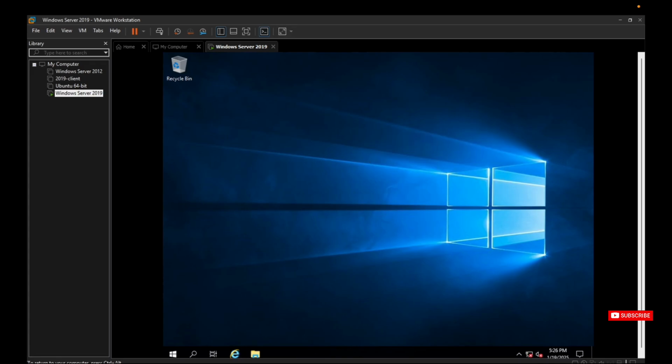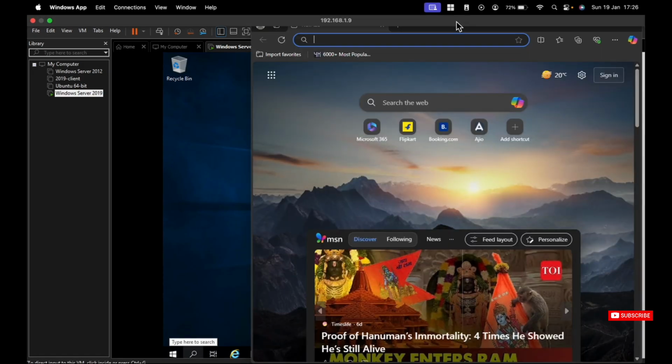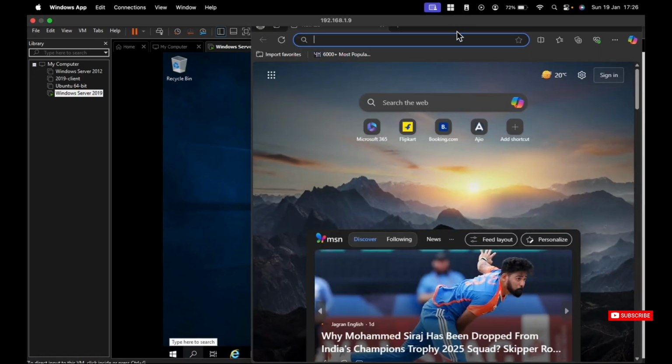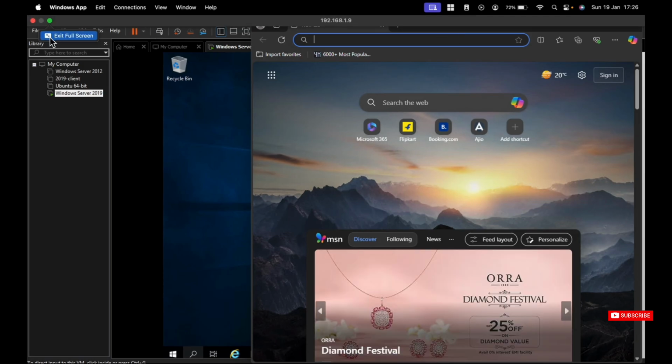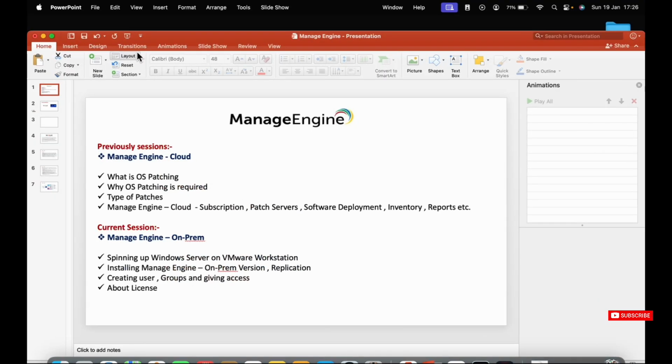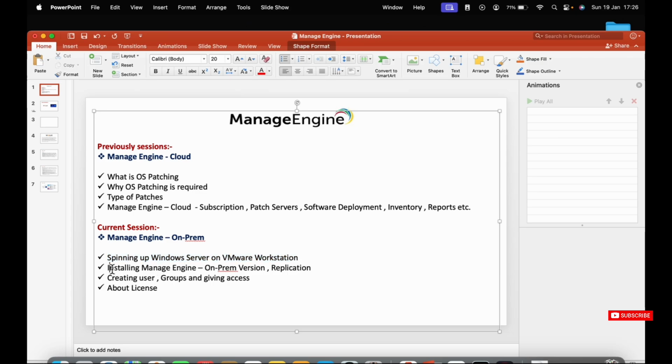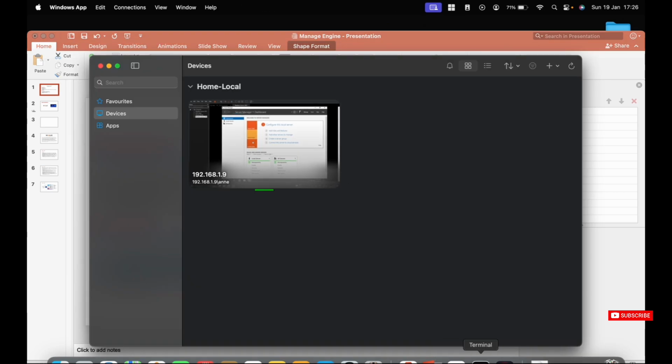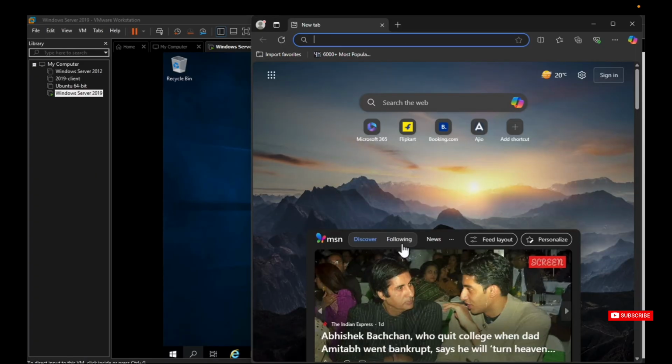Okay, so now it is time to download the Manage Engine, as per the topic. So if I go to this table, one second. So if we go to this, then we have covered this part, and we are going to install the Manage Engine on-prem version on the machine. So the machine is already there, we just need to download the setup.